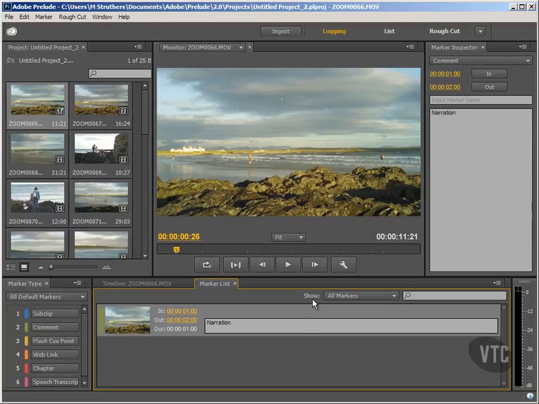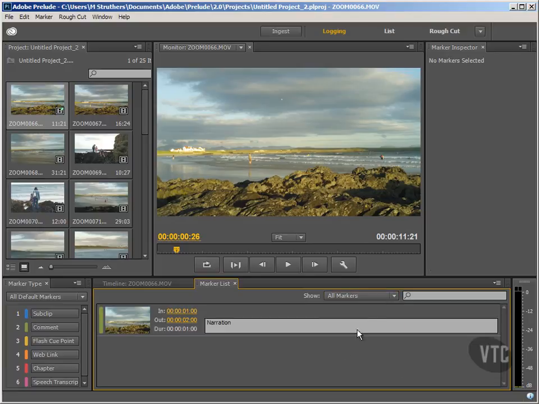marker, by clicking here where it says show, click on that drop reveal arrow there. At the moment it's showing all markers, but you can see that we could prefer to choose to see simply a subclip or a comment or a flash cue point, etc, etc. For example, with this comment marker, selecting comment clearly will show us this comment marker. You don't have to restrict yourself to just showing one type of marker here, as we have with comment.